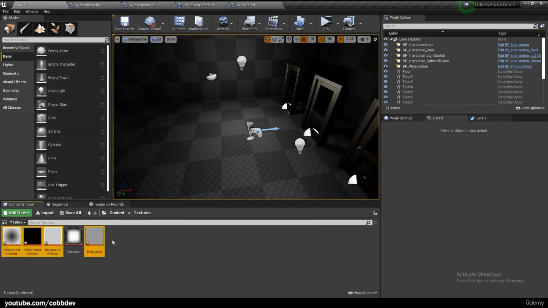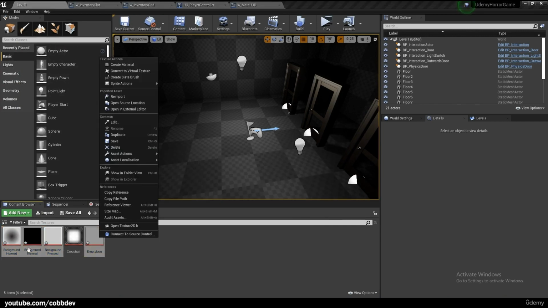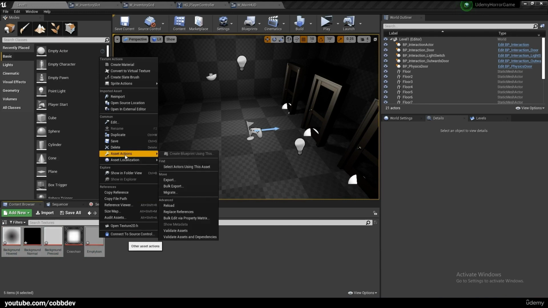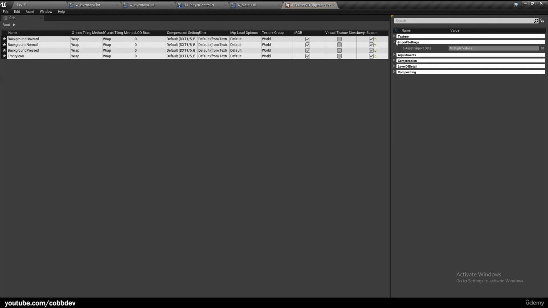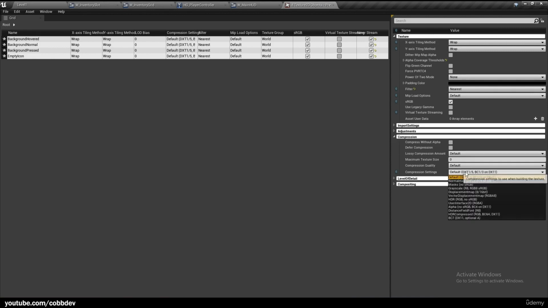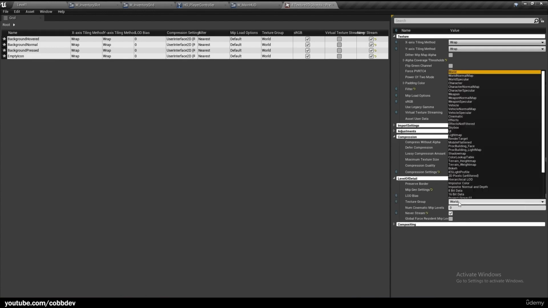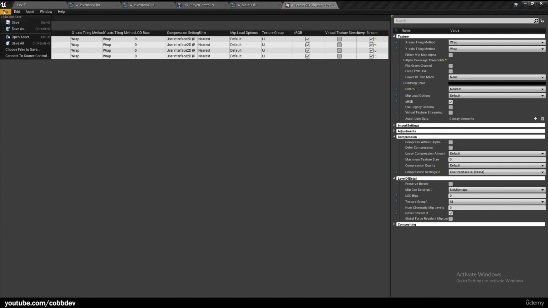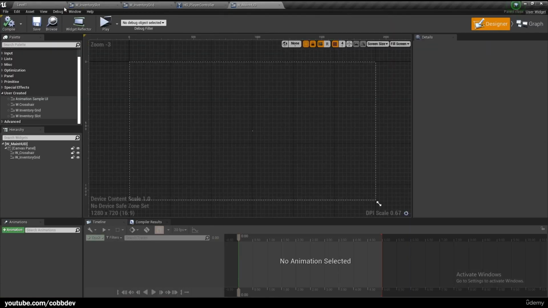We need to adjust some settings in here, but I don't want to do each 4 manually. So we can right click with all 4 of them selected and go to Asset Actions and bulk edit via property matrix. Now in texture, we just want to change this filter from default to nearest. In compression settings, change this to user interface 2D. And in level of detail, change texture group to UI. Now hit file, save, and we can close that.